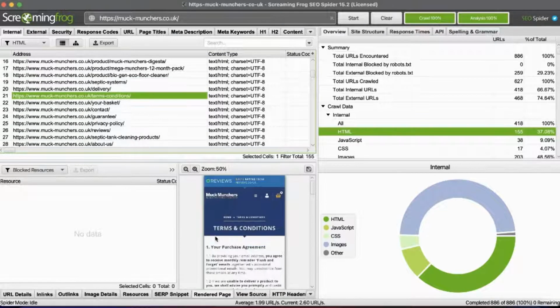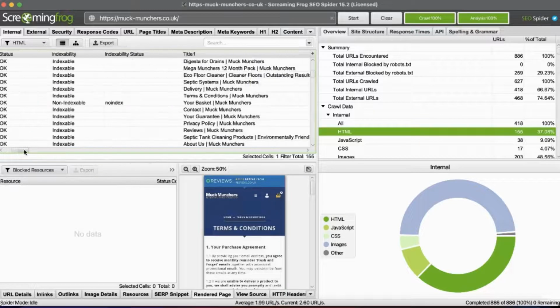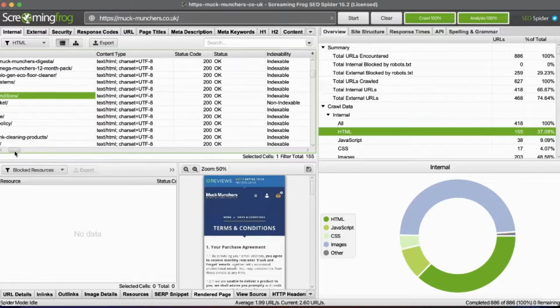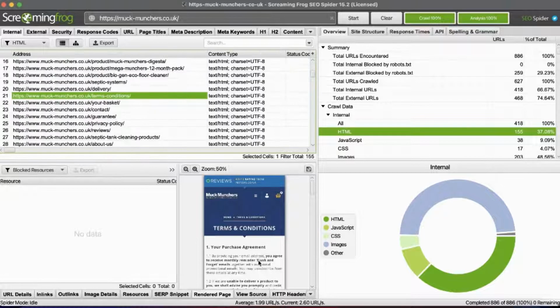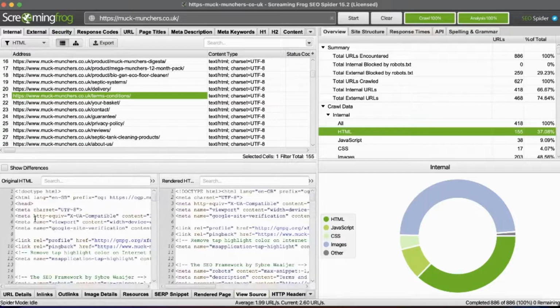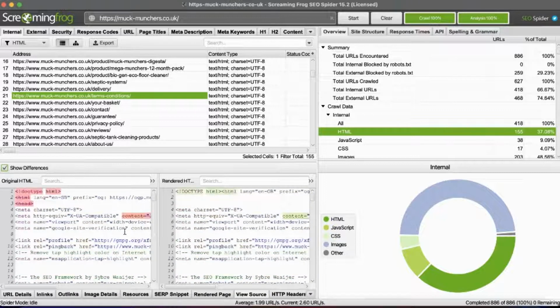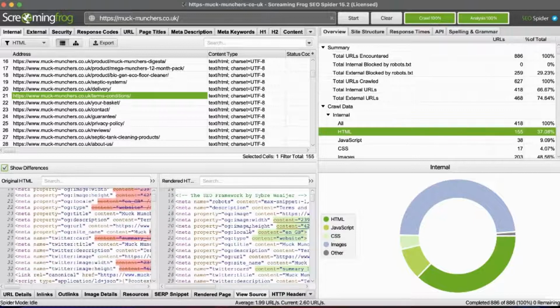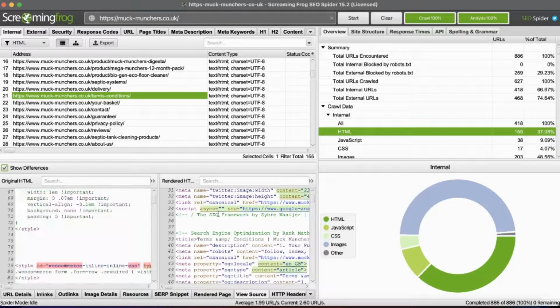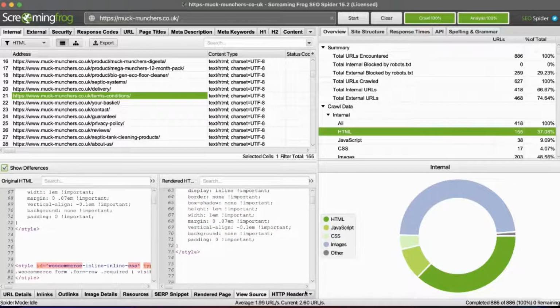Looks okay. Terms and conditions. We are here, so let's check if terms and conditions are indexable. Yes, they are indexable. Okay. You can also view source of that page. So here's the source, and here's the rendered HTML. Let's go to show differences, and there shouldn't be huge differences. But from what I remember, it is generally okay. Those differences are kind of acceptable in that case.